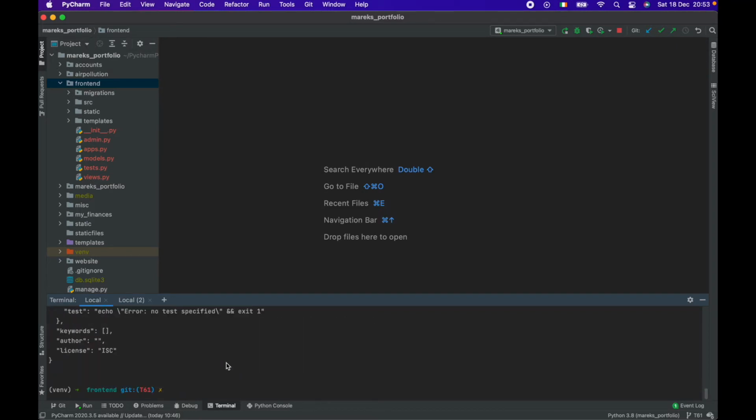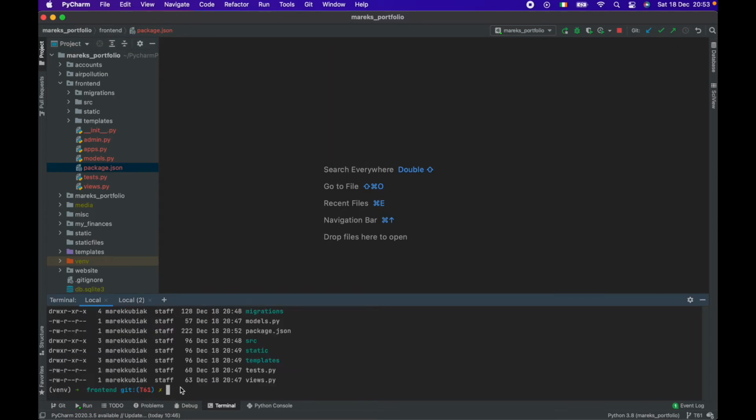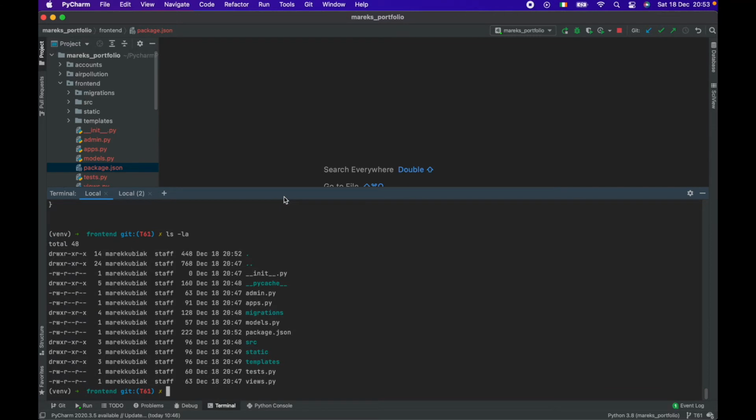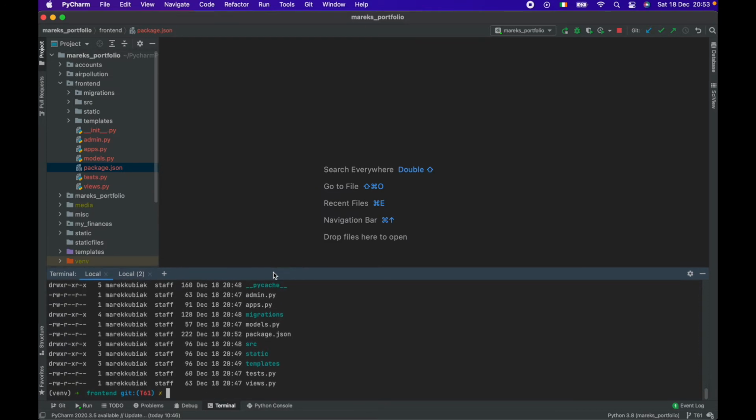Okay, so it seems like it worked. And now what we can do is we can check if there's something crazy. So there is this package JSON. Let me see what more we have in there. Okay, anything crazy? No, it doesn't seem like it. So that's the only thing that is new in here, which is nice.